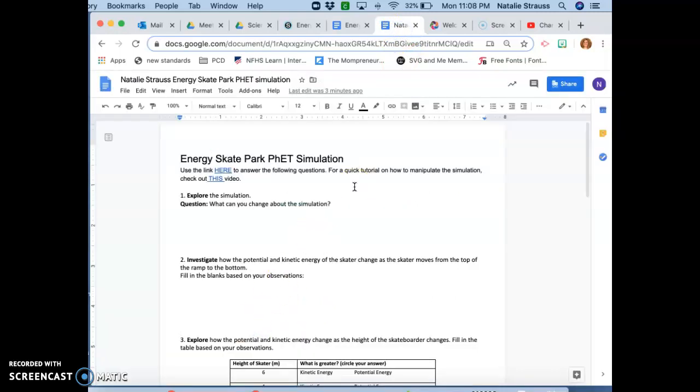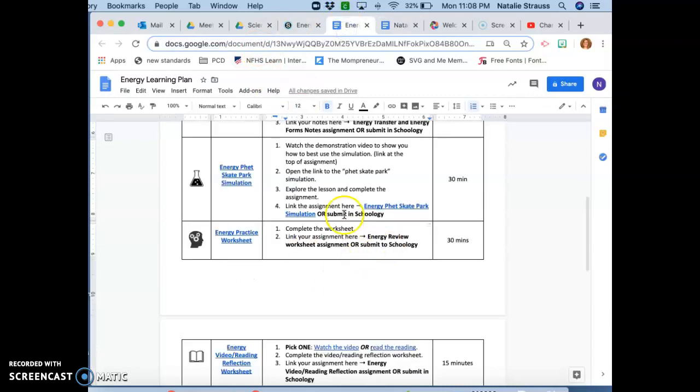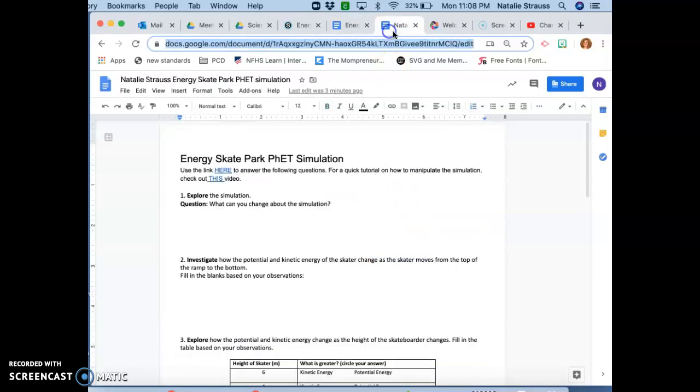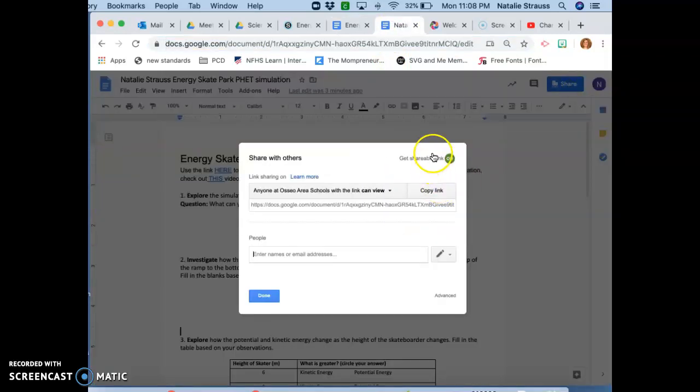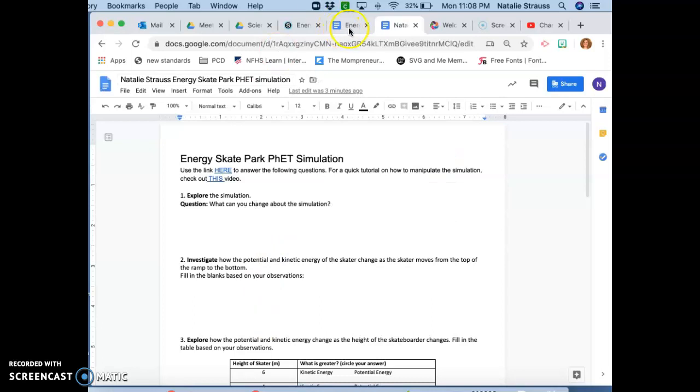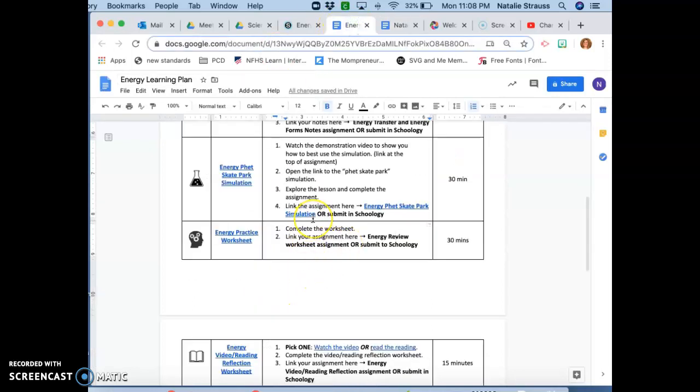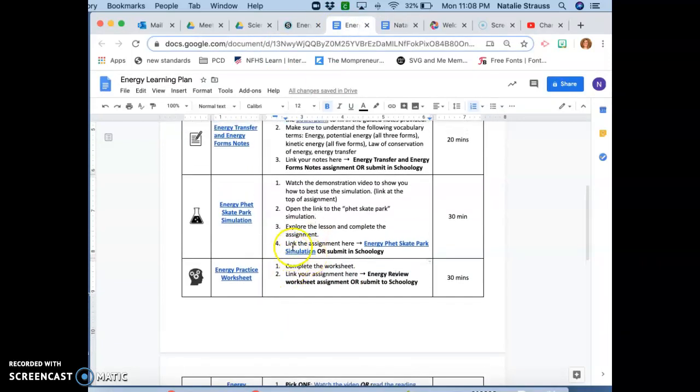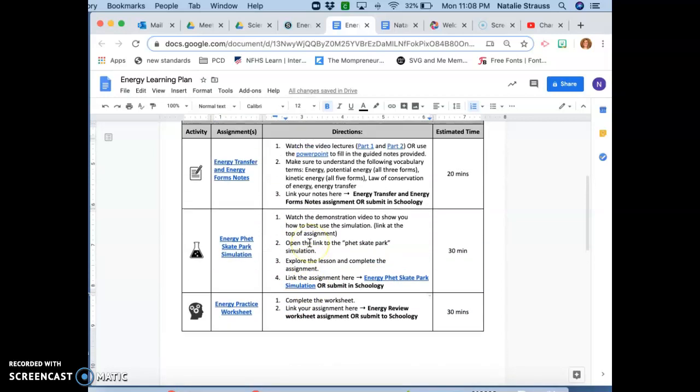What you do not want to do is click this, copy, and then try to paste that, okay? That is not gonna work. You need to do that share, get shareable link in order for this to work. Okay. So again, I would do that right away and then actually do the assignment so that you don't lose that.